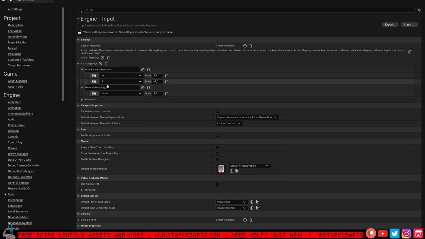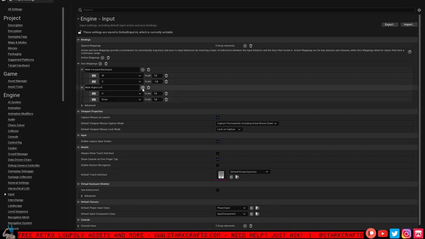Let's hit plus and let's create the same thing for left and right. Walk, right and left makes more sense. Right and left. And D for right, this is a 1, the opposite, I mean it would be D, right first, I would, why not, and A is the opposite, so nice.